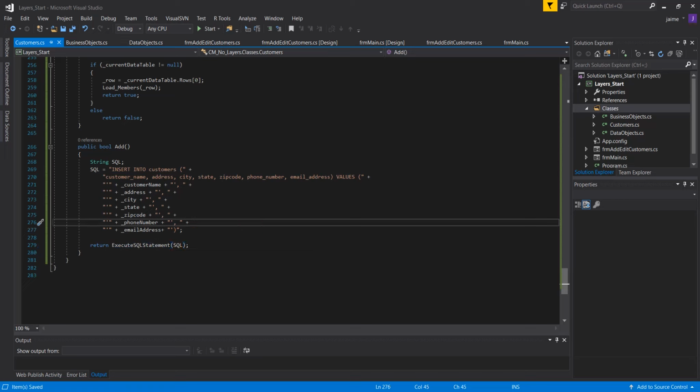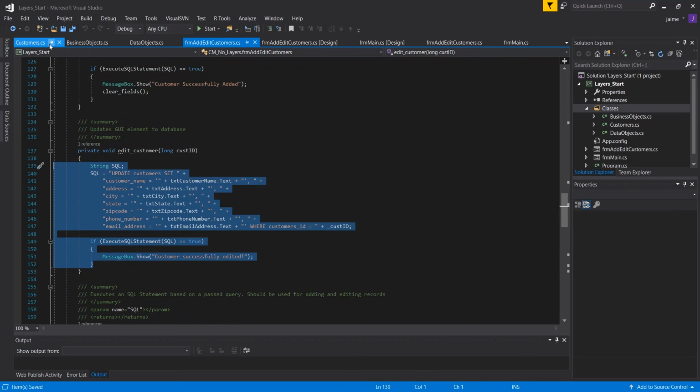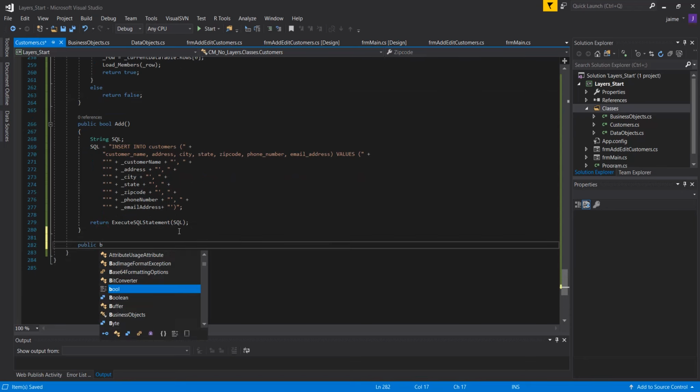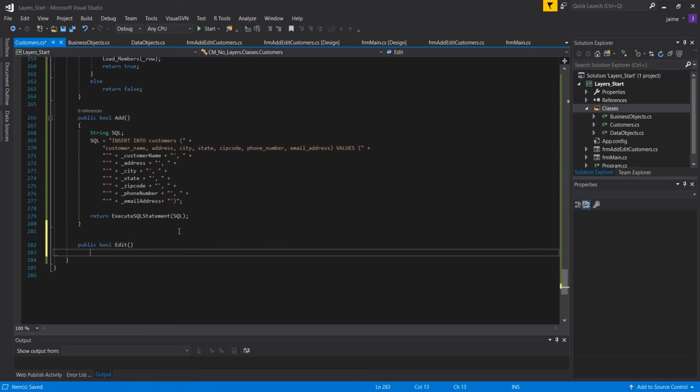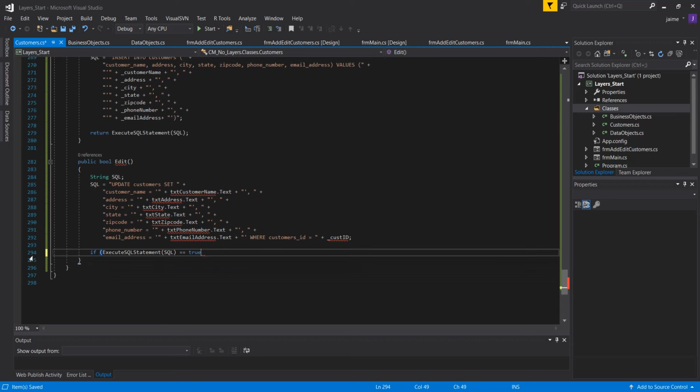And then edit will be something very similar. So once again, I'm going to go into here and I'm going to copy and paste this and add the functionality for an edit. So it would be public bool edit, and paste that information. We can take this out and say return SQL statement. Oh, I deleted that by accident.